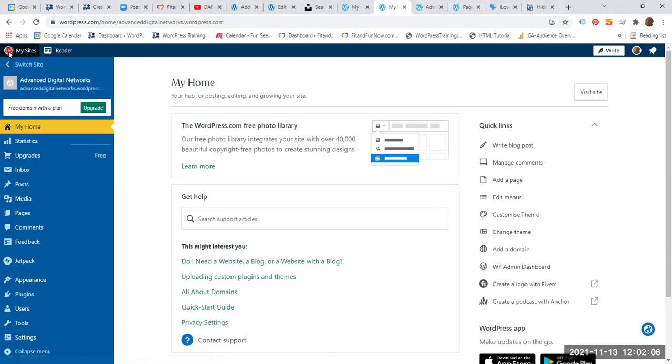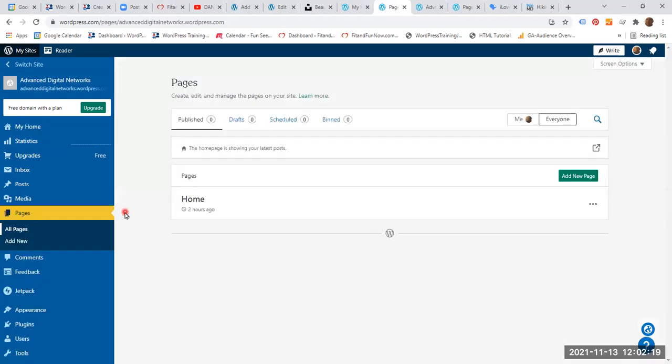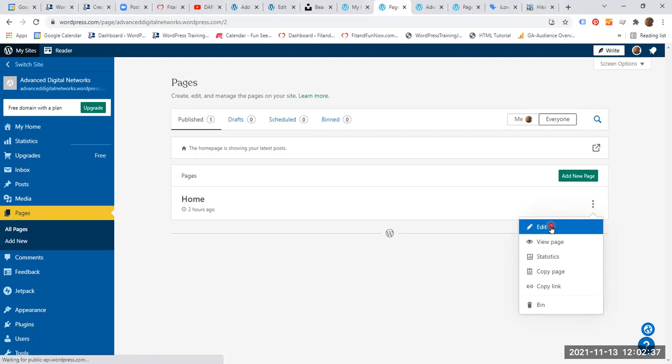So we close and we go back to the admin area of your brand new website, Advanced Digital Networks. Okay, so what we're going to do now is have a look at pages. All pages, let's have a look. And published, it shows 1. Drafts, scheduled, and trashed or binned, nothing. So let's go to this one and click on it. Nothing is happening. You have to go to the 3 dots and edit. Let's edit this. This is the page that was given to you by default.